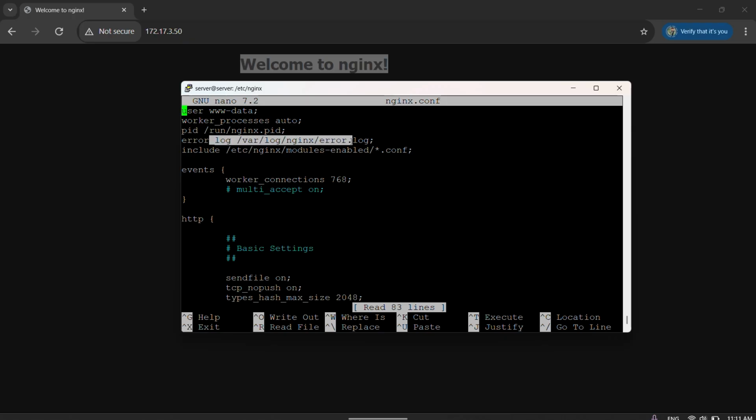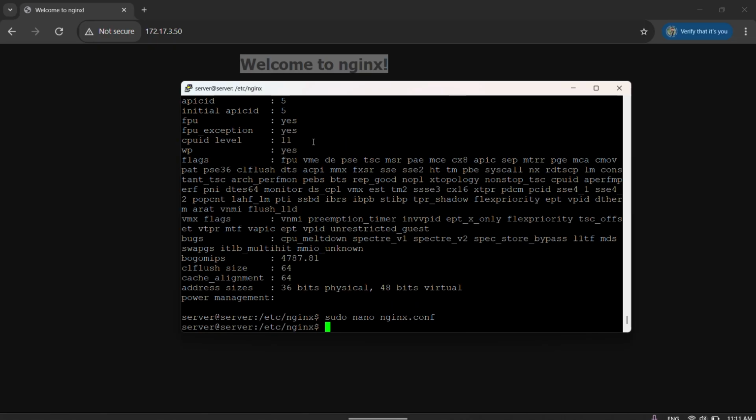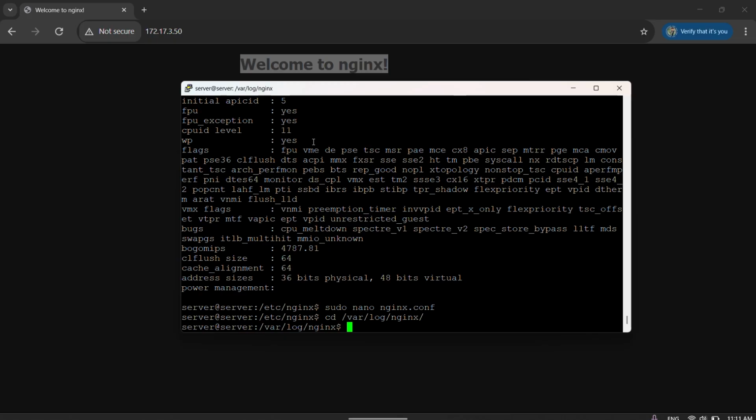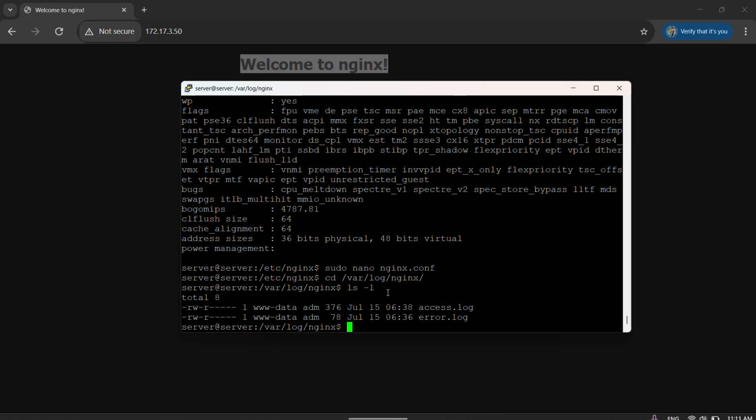You have the error log. The location for the error log is /var/log/nginx. We have the error log, and we also have the access log. Let's navigate to cd /var/log. We have the nginx log directory. List all of them. We have the access log and the error log. The logs are saved in the path /var/log/nginx.